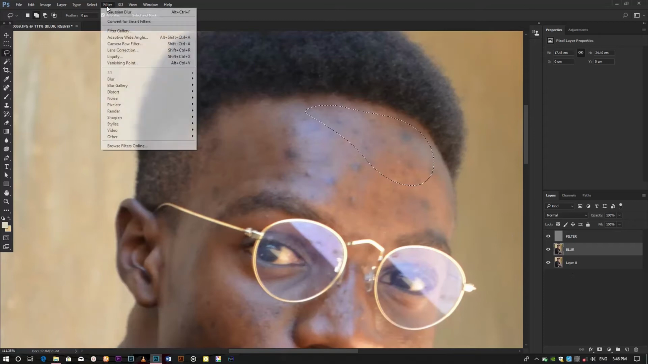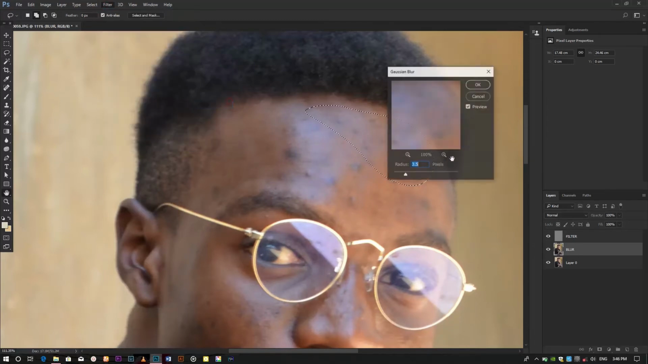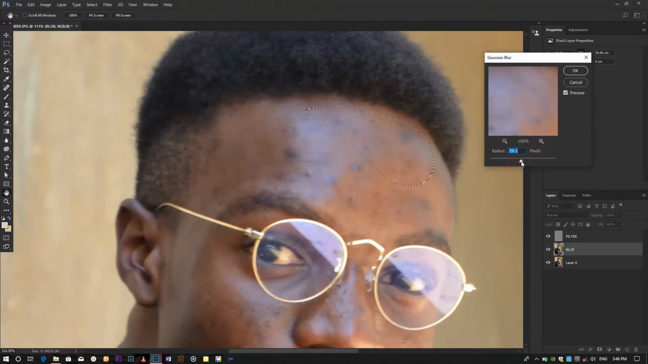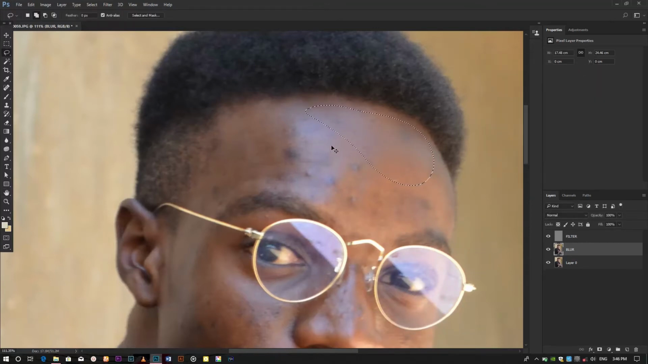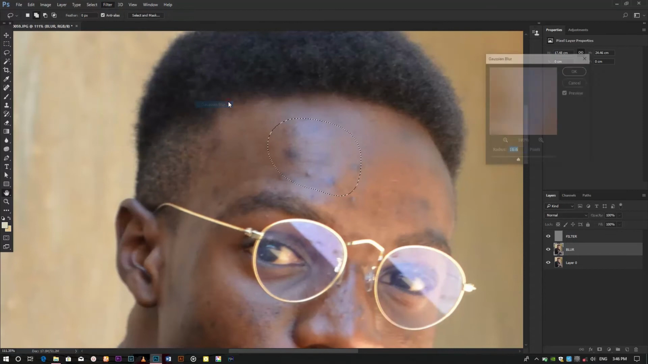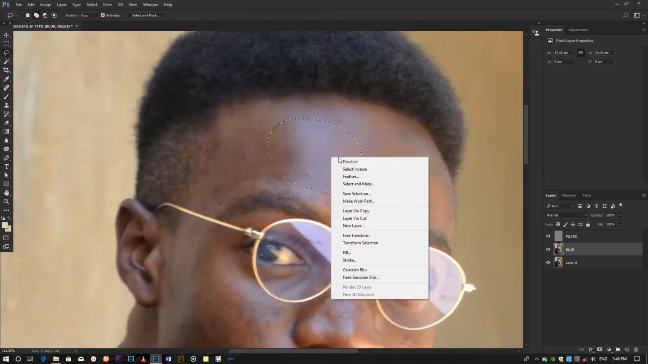Then we'll go to filter, blur, Gaussian blur. We'll blur it to a reasonable extent, where it's going to be smooth enough. Like, look at that. Let's work with that. You might not see the effect now until you continue working. So blur it a little bit, and okay, we're good with that. Then deselect with Ctrl D. Select another part of the skin, feather, and follow the same procedure.